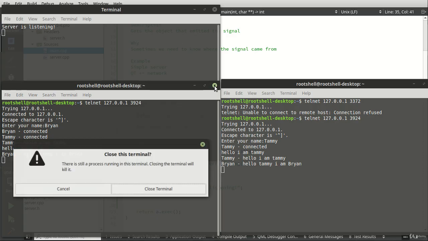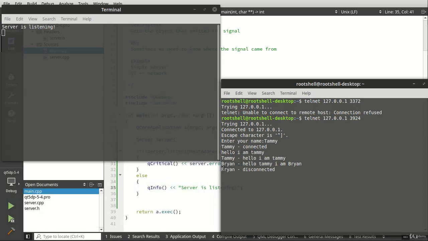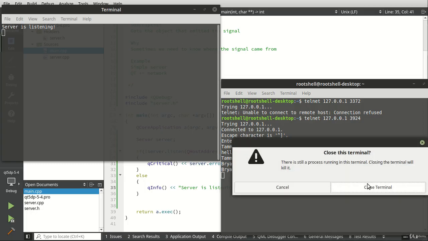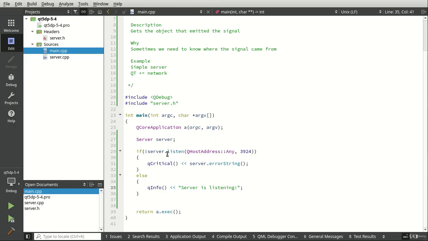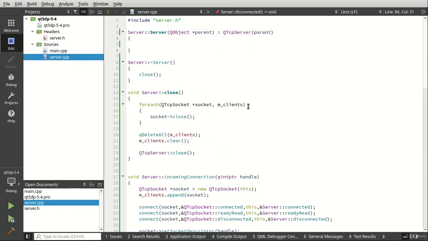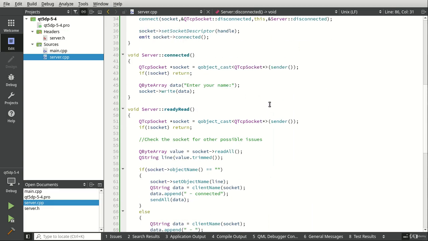I'm going to close this guy, bang, and we can see that Brian has disconnected. Now, what's happening in the background is a whole lot of memory management. And we could do some fancy things like hook in aboutToQuit into server close and things like that, but you get the general principles here.